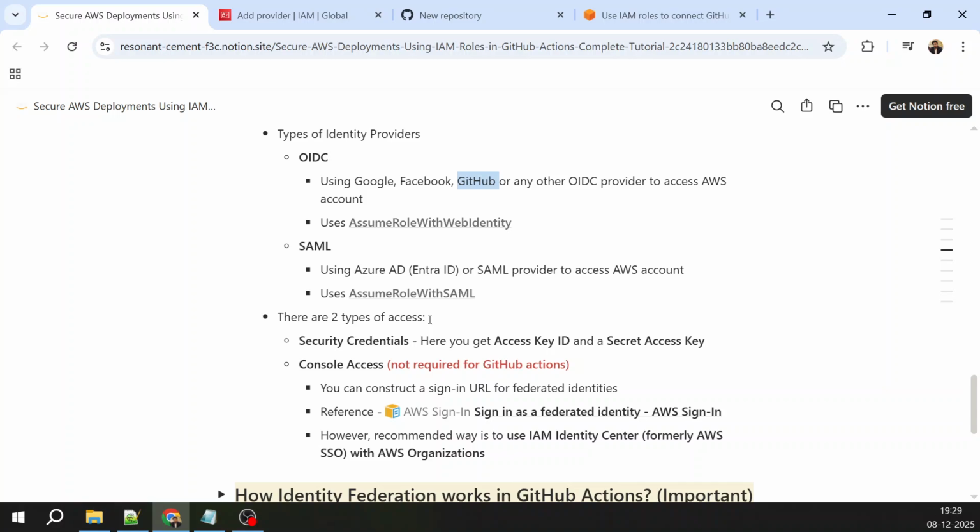So one is programmatic access. I should type programmatic access here. There you get an access key and secret access key, and with that you can use the AWS SDK or AWS CLI. You can provide these access keys and access AWS services.